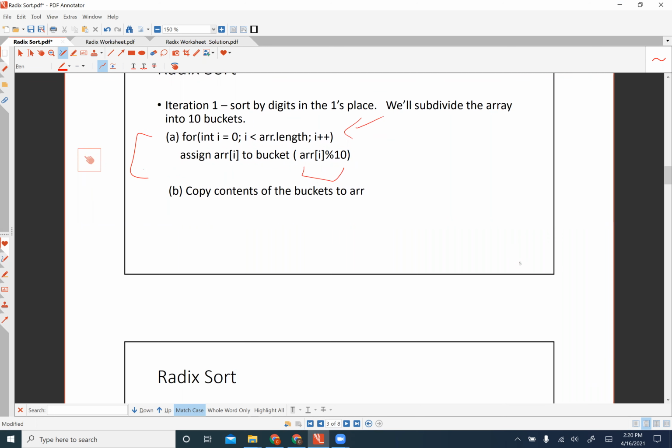First, we copy the array. We assign every element in the array to a bucket, either bucket 0, 1, through all the way through 9, depending on the number in the ones place. And then we copy the contents of the buckets back to ARR. We're writing back over ARR, and we do it in sequential order.